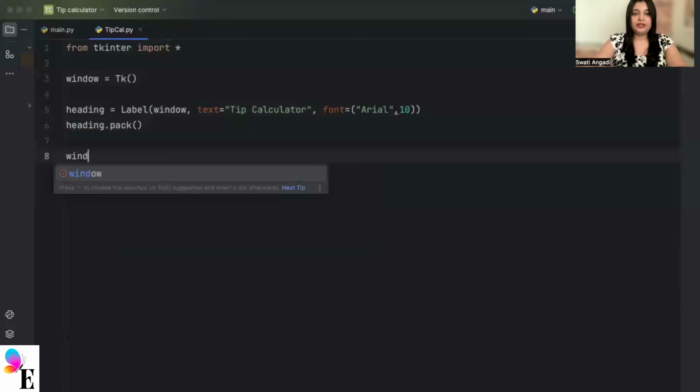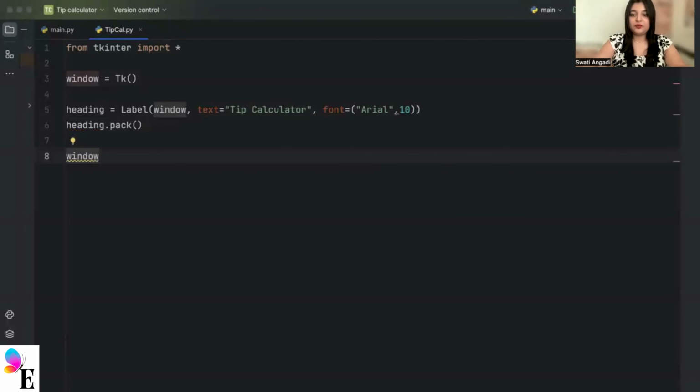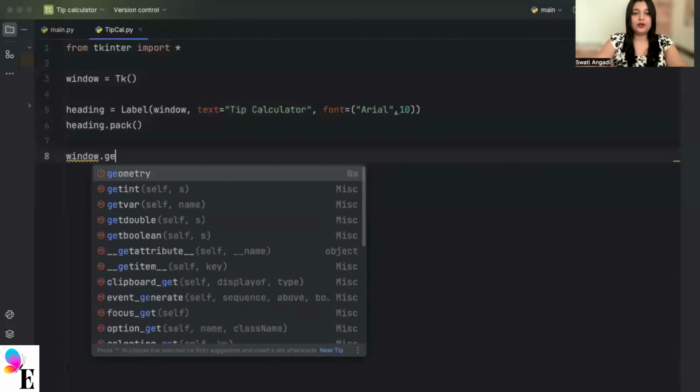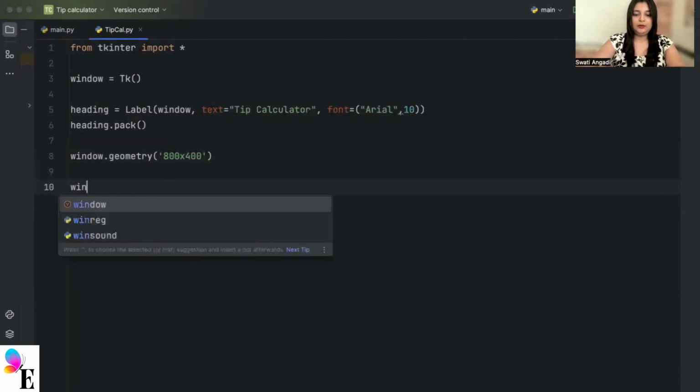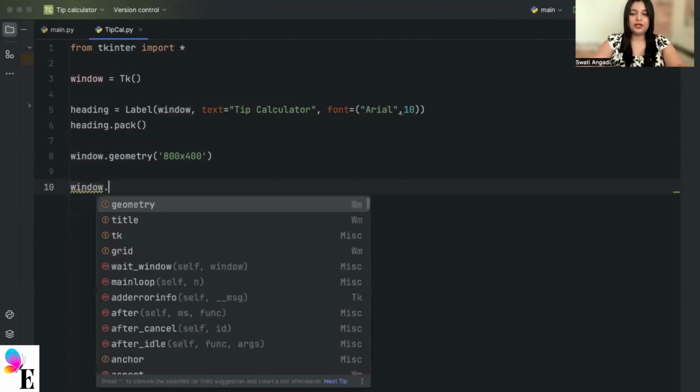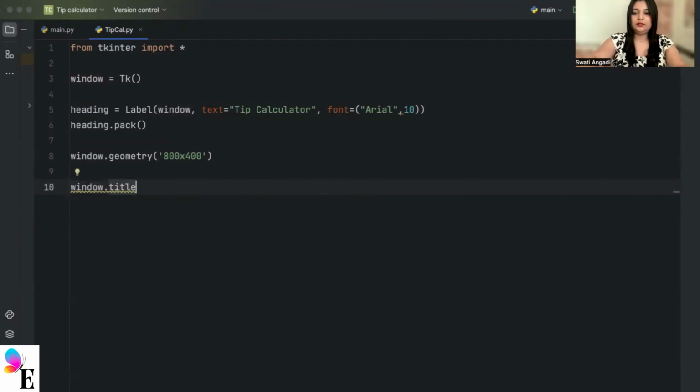So the geometry, you can also fix the size of the window. So I'll say window dot geometry. I want the size of the window to be 800 cross 400. Again, it's your choice. And I'll put the title of the window as window dot title, tip calculator.